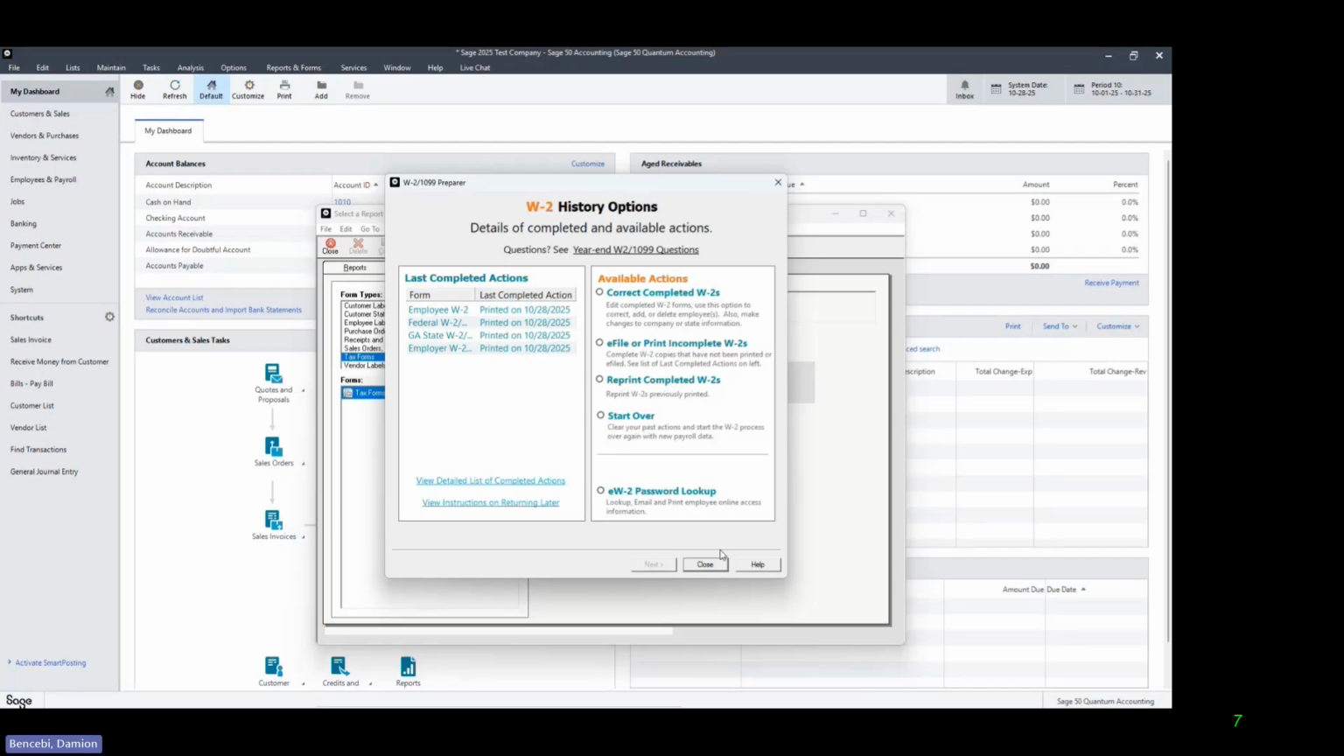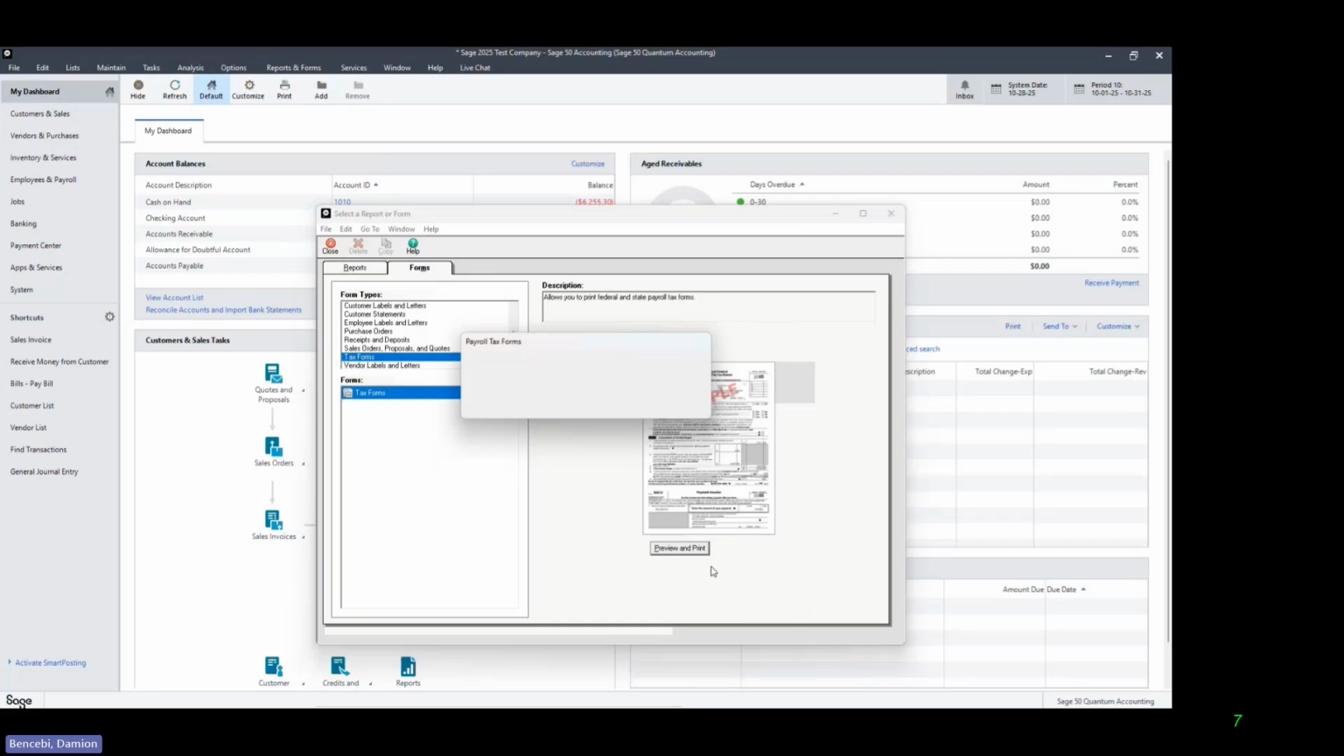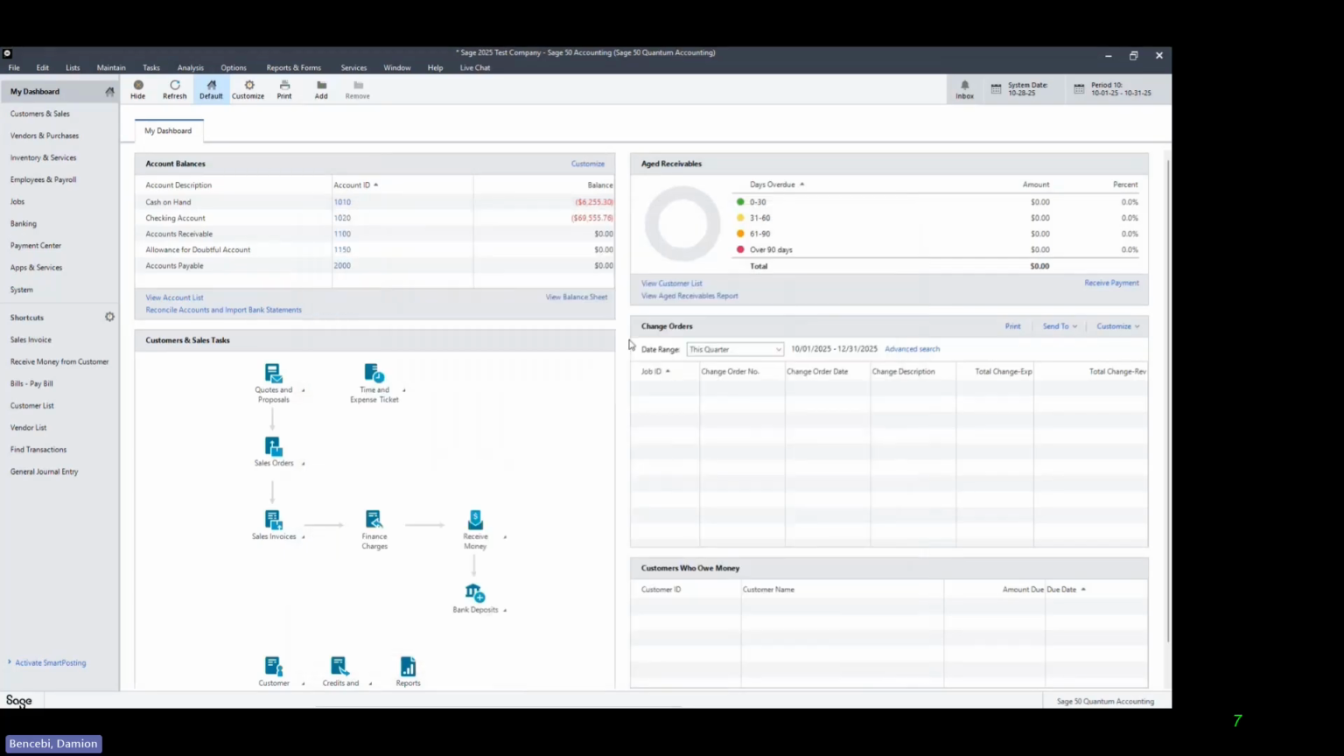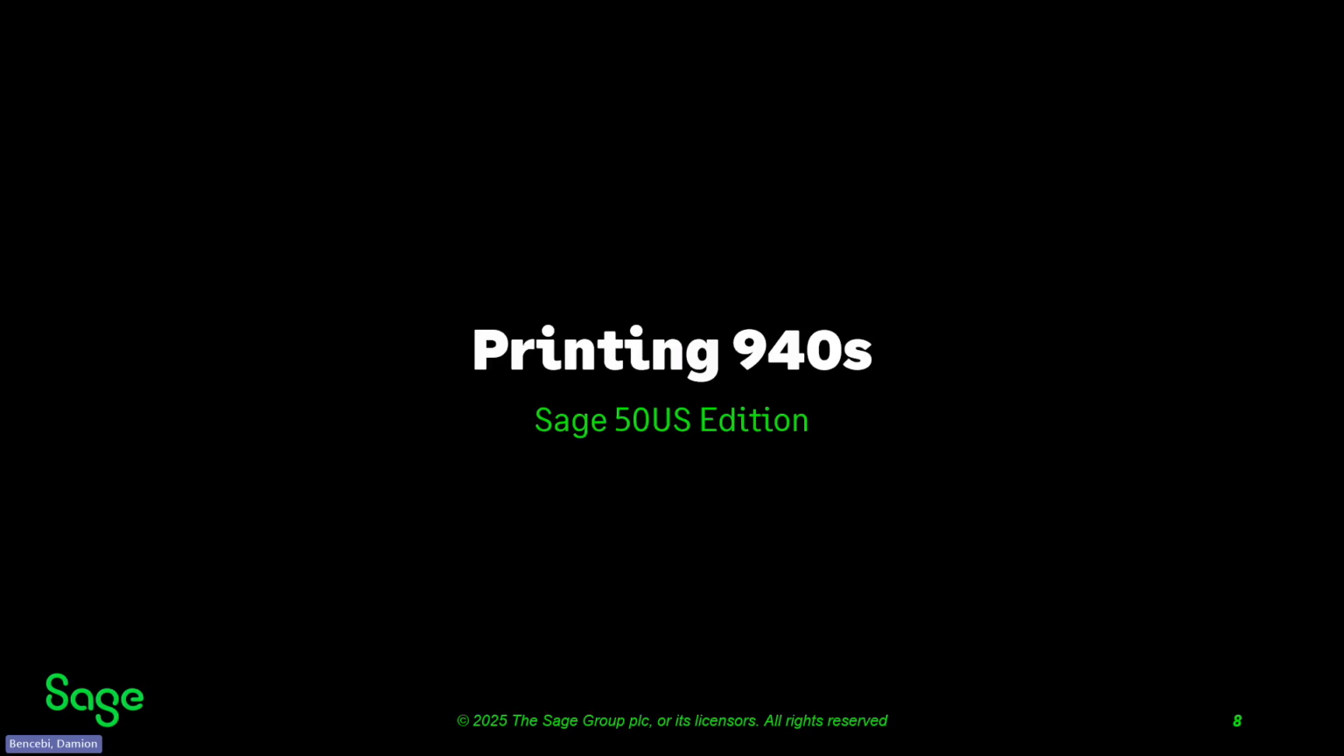When you're ready, you can just click close. It'll bring us back to our select report or form window. You can close that and then basically move on with your day, or you can move on to the next form. Okay. All right. And next, let's begin with the printing of the tax form 940.